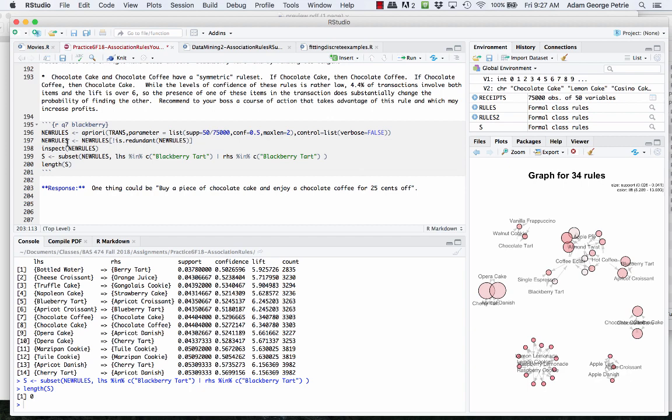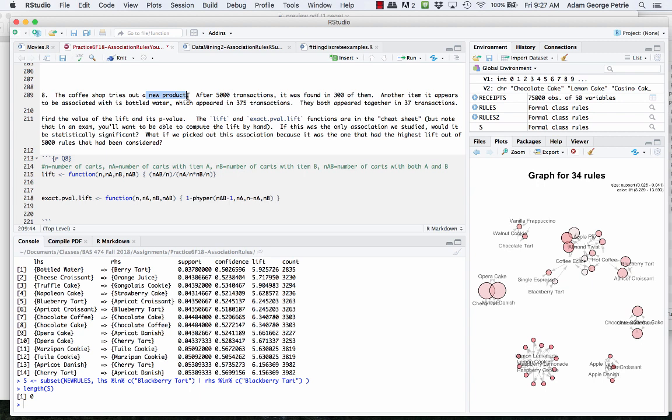All right, question number 8 asks us to explore a new product. So we're trying out a new product. We'll leave that unspecified. And the data that we have regarding this new product is that after 5,000 transactions, it was fairly popular. It was found in 300 of those transactions. So when doing a market basket analysis, we found that some other item that it appeared to be associated with in transactions was bottled water. So it looks like both of those items, bottled water and this new item, appeared in 37 transactions together. Bottled water appeared in 375 transactions.